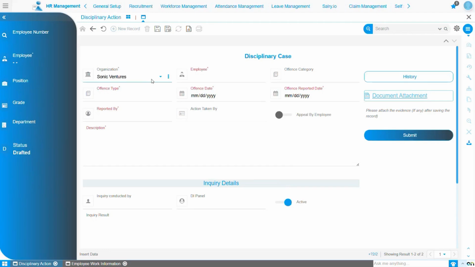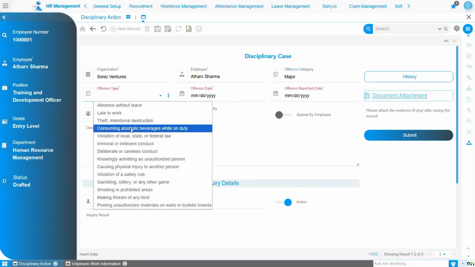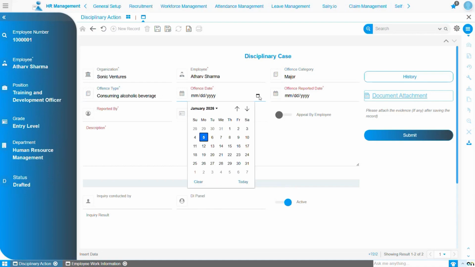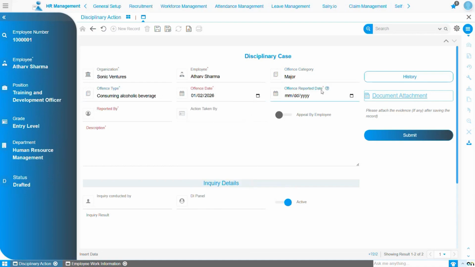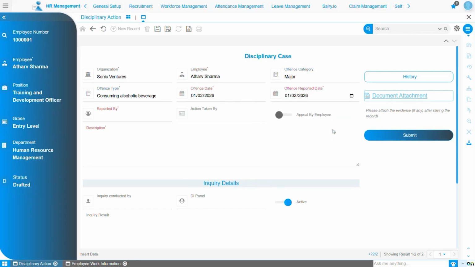The organization will remain the same, and I am selecting the employee, Atharv Sharma. The offense category is major. The offense type will be consuming alcohol beverages while on duty. The offense date is 2nd January 2026, and the offense reported date is the same, 2nd January 2026.